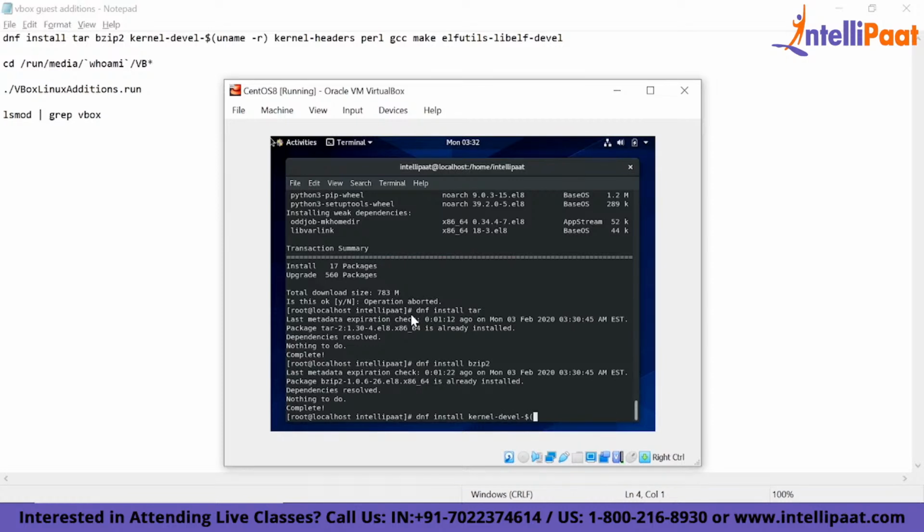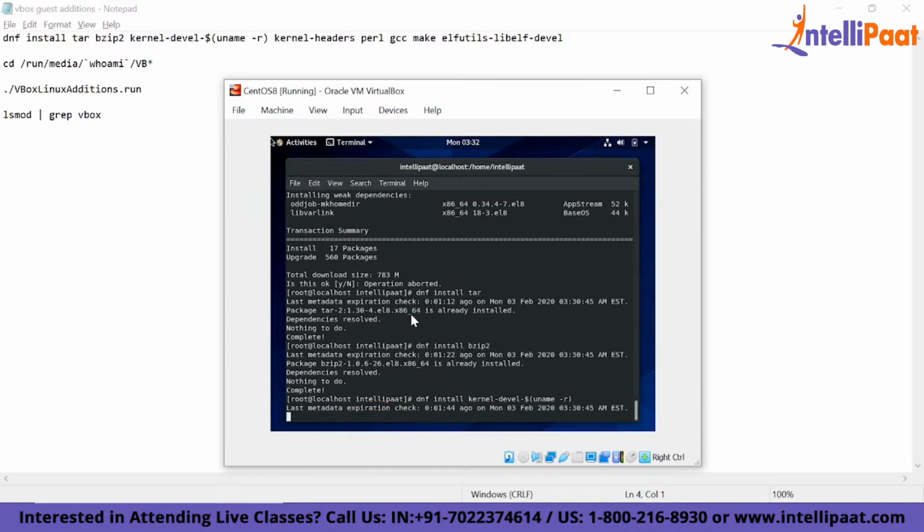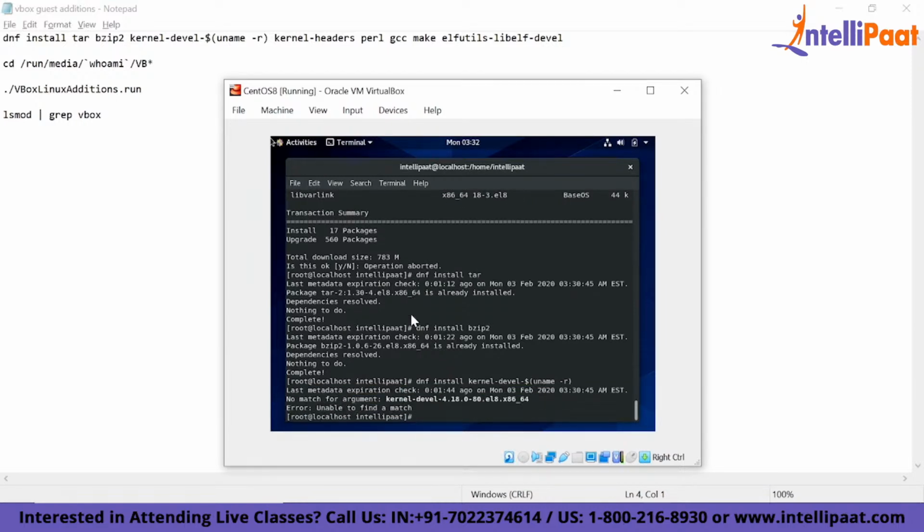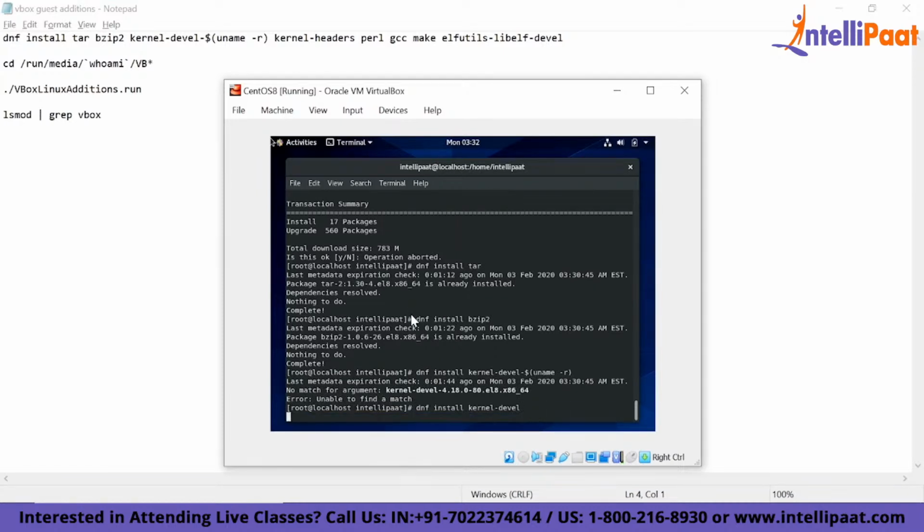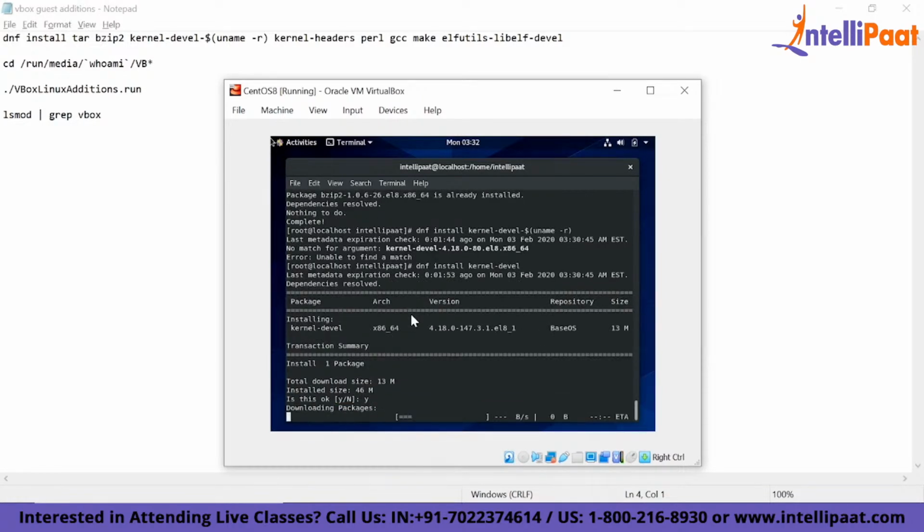Then I have to do this kernel-devel-$(uname -r). Why is this? Because it will take my kernel version and use it as a package name. You see it's not finding a match, so I'm just going to give plain kernel-devel. Let's see if it installs it. Yes, it's a 13 MB package.